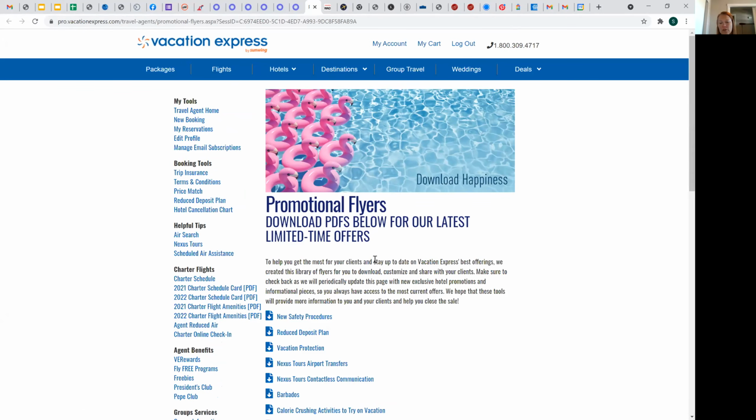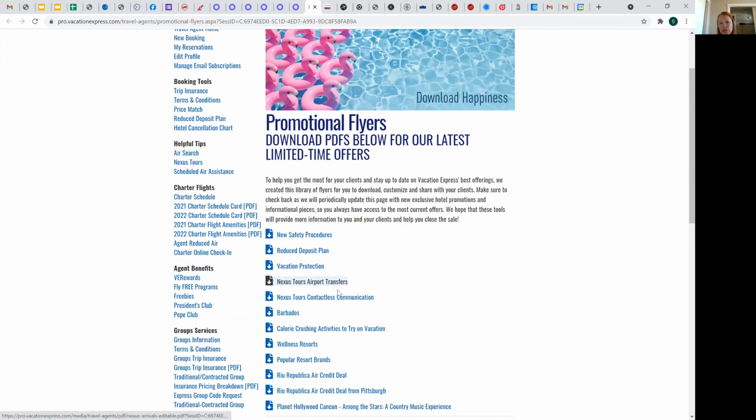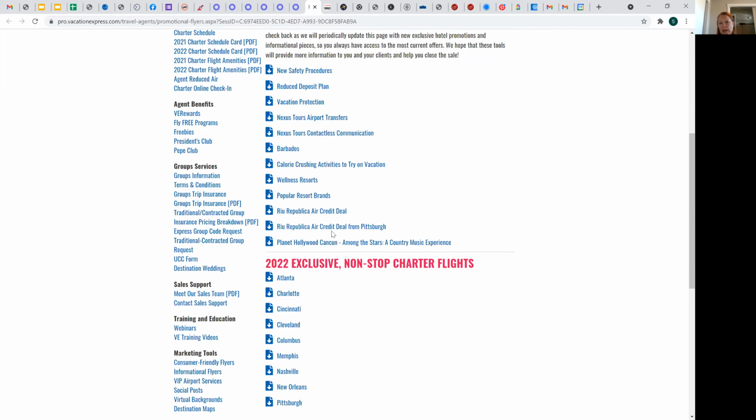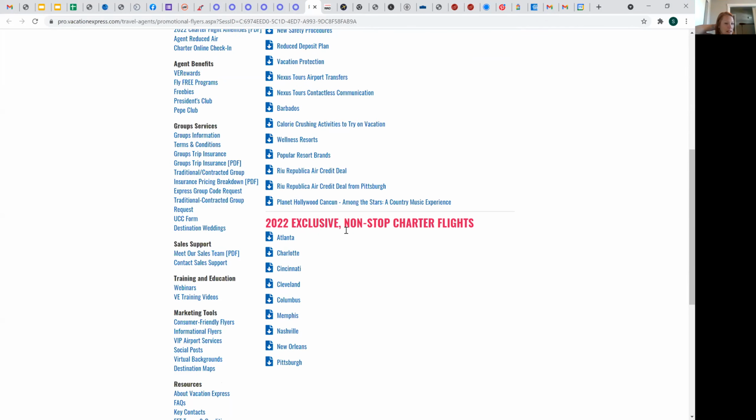So you can go on here and find promotional flyers, which are PDFs you can download to your computer and print off. They talk about the airport transfers. Maybe you have somebody interested in Barbados wellness resorts. Maybe you want to do a table at a spa retreat or something like that. You can go in and print this PDF and hand it out as promotional material. Popular resort brands, same thing. This tells you when the nonstop charter flights are and what cities they depart from.